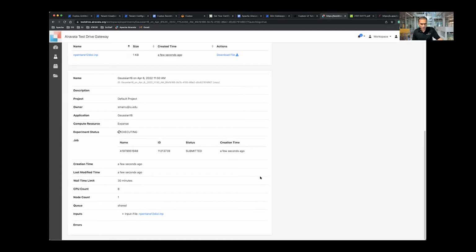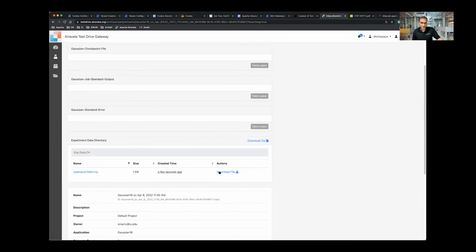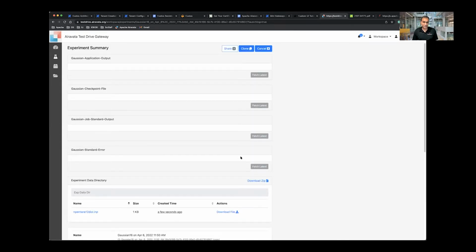We'll keep looking through some of these. So what you're seeing here is a user view. As a researcher, in this case, what's out of the box, you would use Airavata to submit a job without any customizations, is what we are seeing.